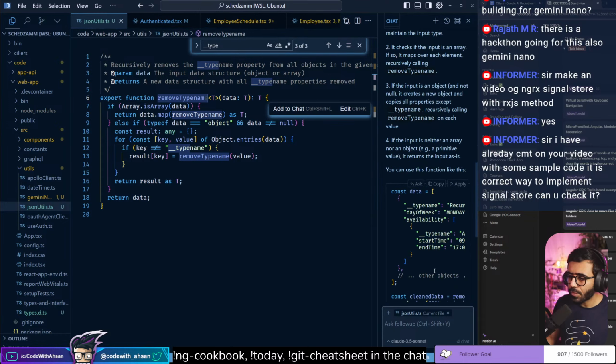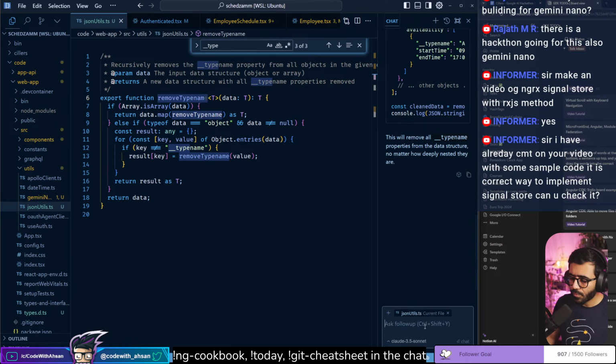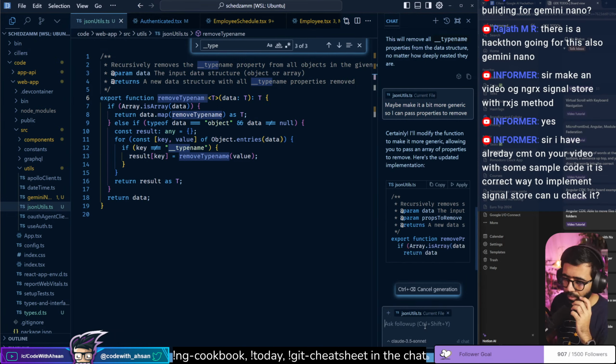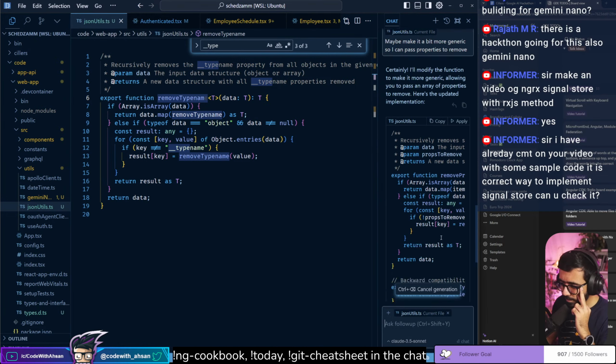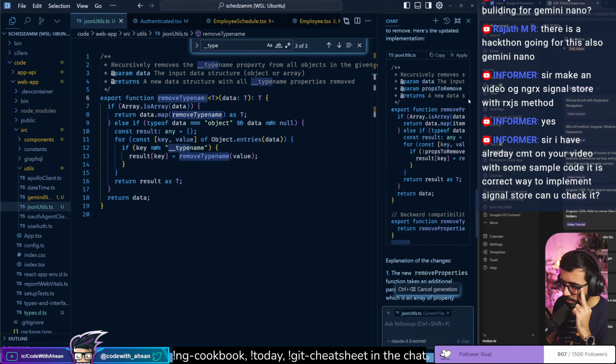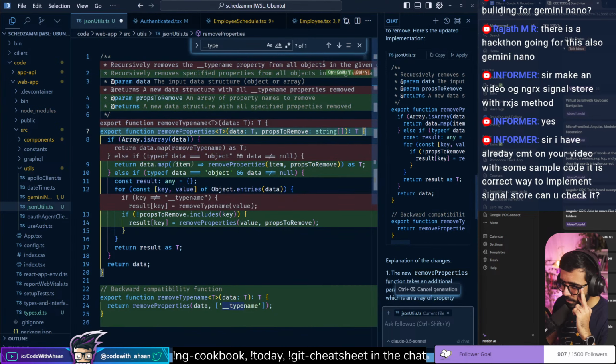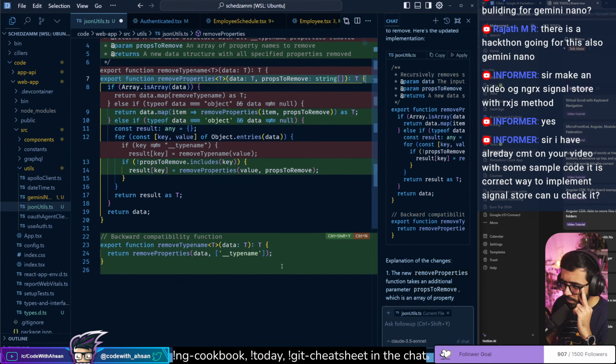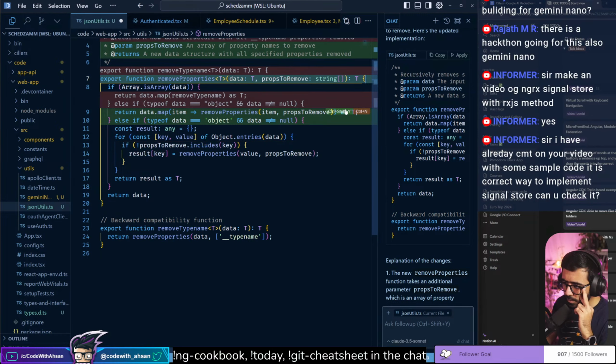maybe make it a bit more generic. So we can say maybe make it a bit more generic so I can pass properties to remove, because I don't really want it to be remove type name, so to say. So let's see if I can add this, and let's go with yes.